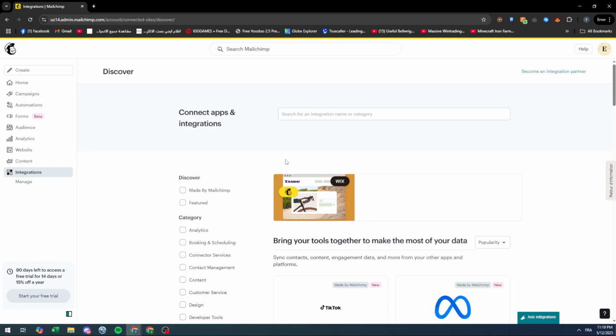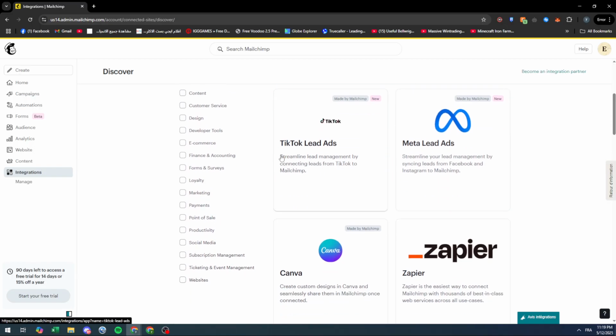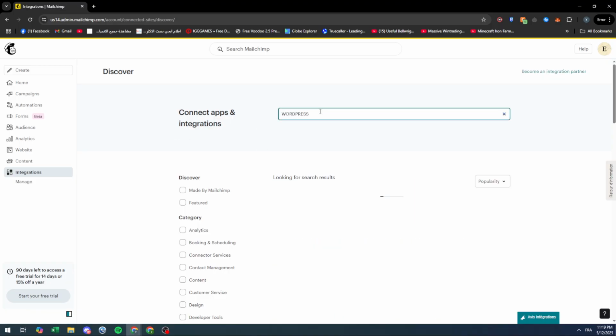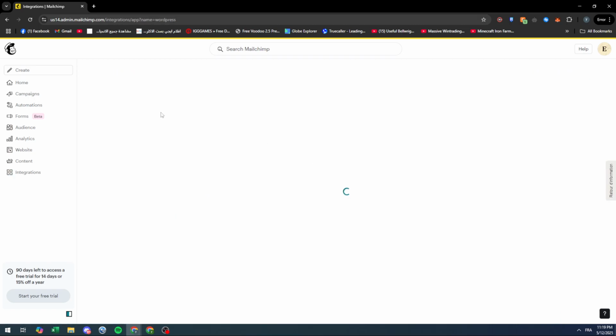First of all, search for your website provider. As an example, in case you had your website made with WordPress, then simply type here WordPress, click on here, and start the integration process by clicking on get started.